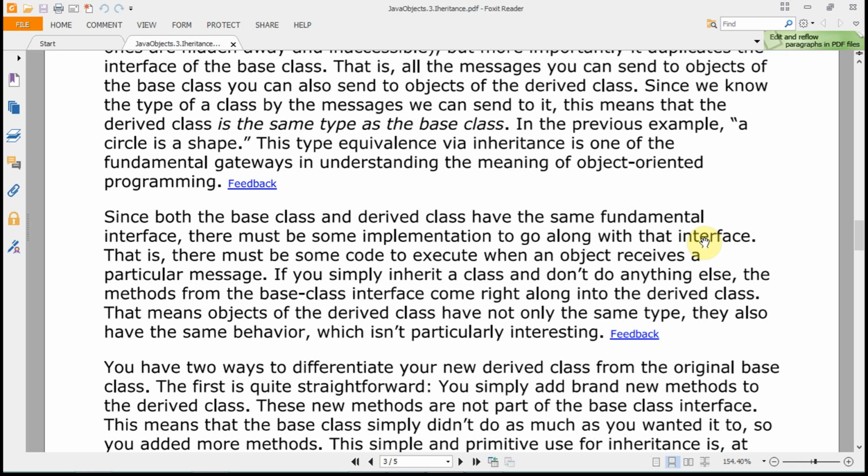I have no idea what he's getting at in that paragraph. Okay? It sounds to me like he's saying if you just make a new object that inherited a base class, you make a derived class that is identical to the base class, why do it? Because you still just have the base class under a different name. That seems to me like what he's saying. Okay, I'm not sure.